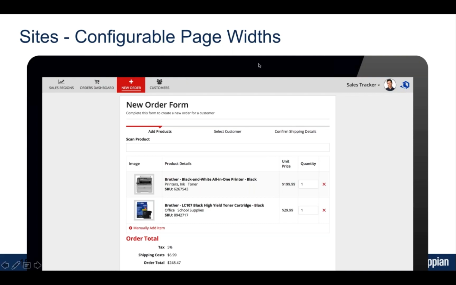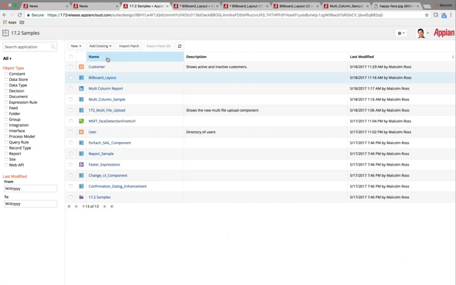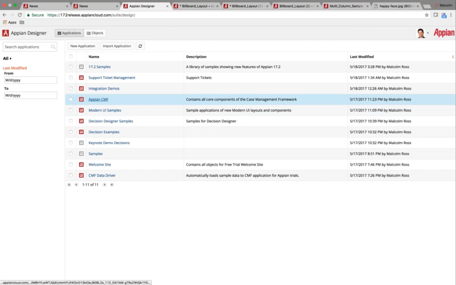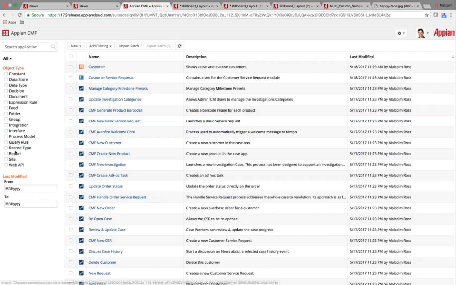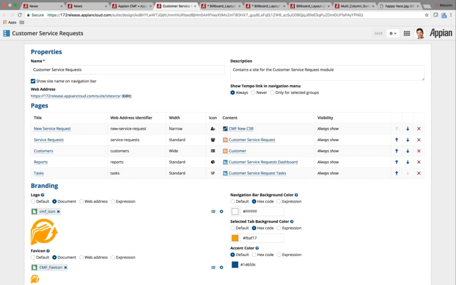But with that, let's go ahead and check out some of these sites configurations. So let's go back to my 17.2 samples. I'll go to my application library here. I think I have a good example already in the Appian CMF. Of course, everyone can download the CMF as well from the Appian App Market and go to this site's configuration. So if you've built a site before, right away you should notice a few new configuration options.